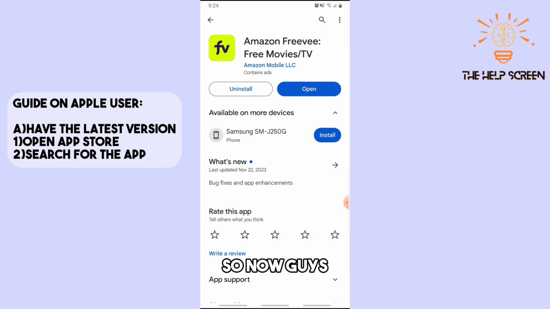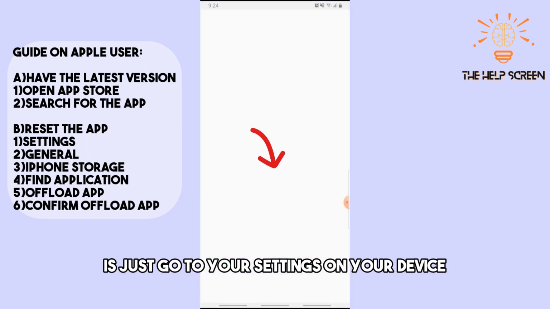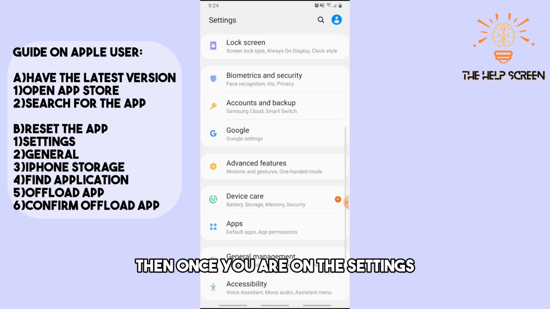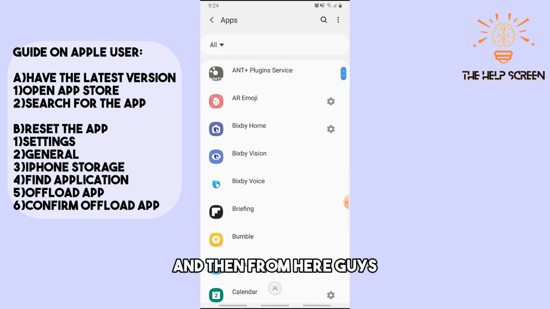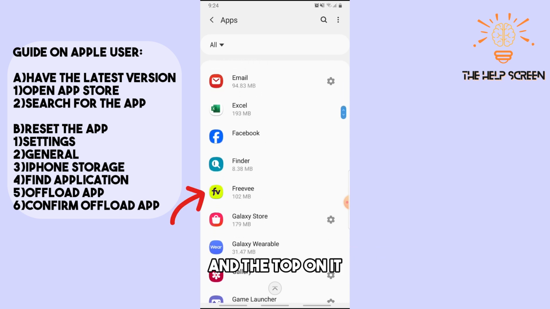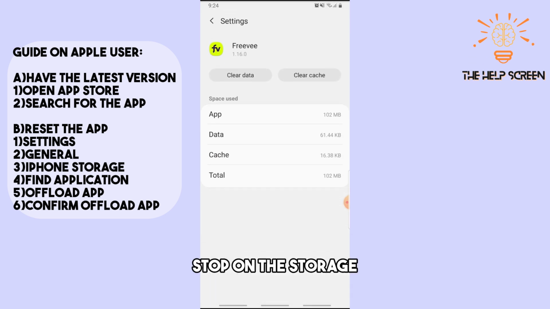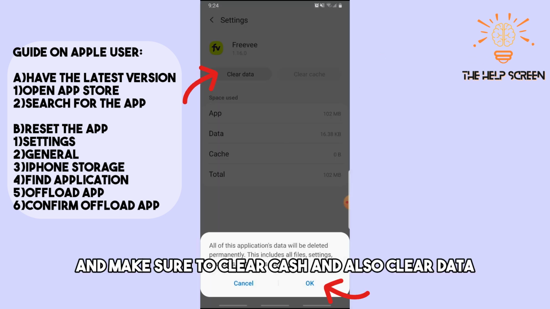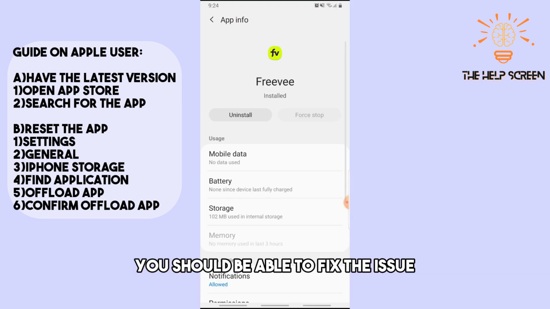So now guys, for the second solution, just go to your settings on your device. Then once you are on the settings, just scroll down and go to the apps. And then from here guys, just find the Amazon Freevee and tap on it. And from here guys, tap on the storage and make sure to clear cache and also clear data. And then from there guys, you should be able to fix the issue.